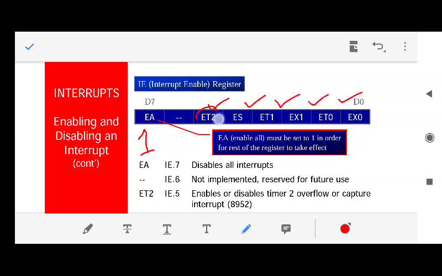These bits are ET2. The ET2 bit is for checking the interrupt of timer 2. This is ES. ES is for serial communication, so this is for checking the interrupt of serial communication. ET1 is for checking the interrupt of timer 1.